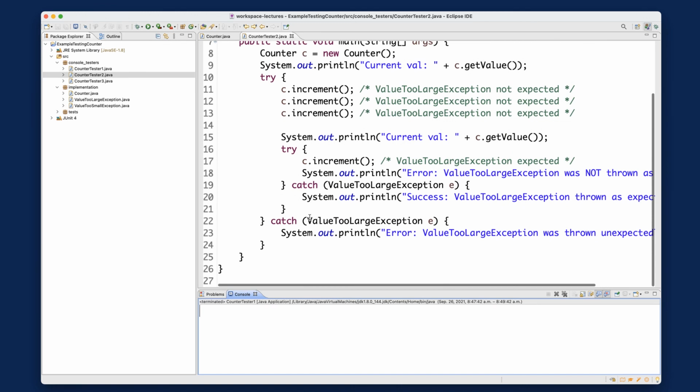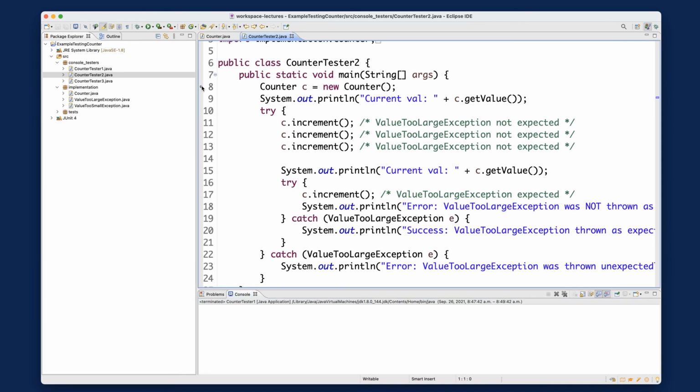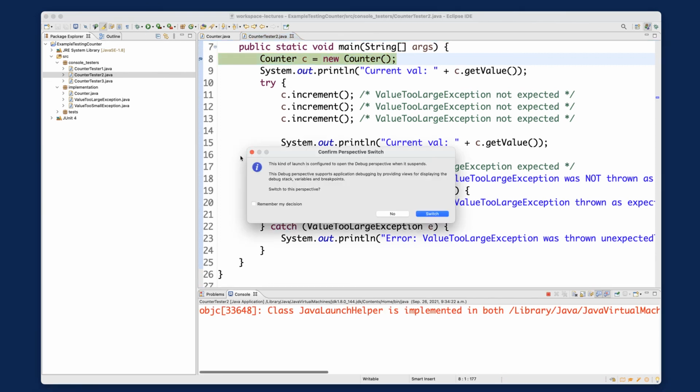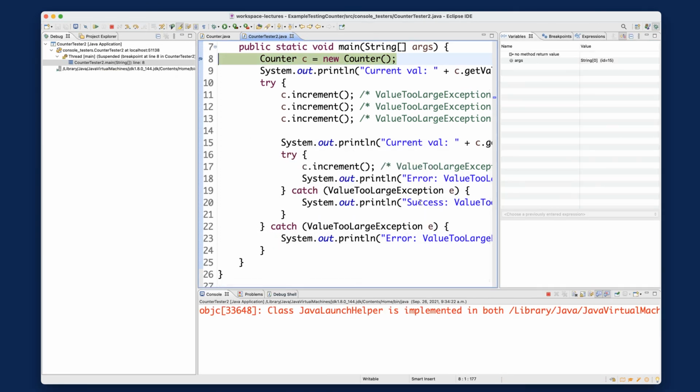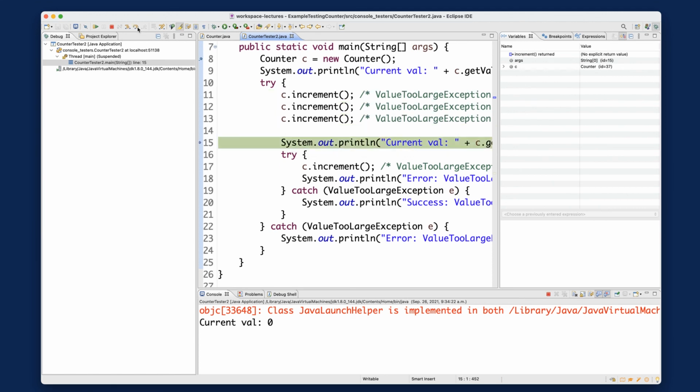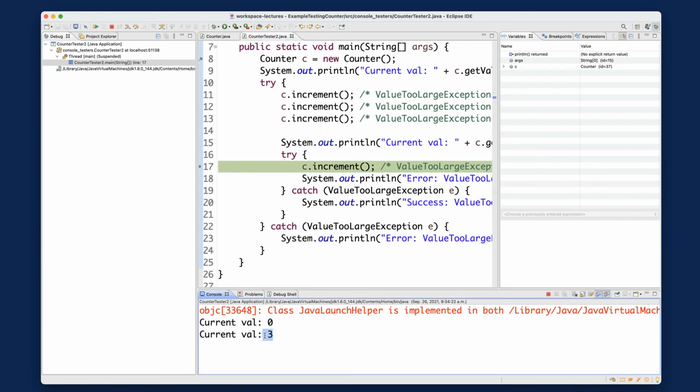Okay, without stepping into, let me just show you the flow. Let me double click on this, set a breakpoint here, and then I will launch the debugger and switch to the debug perspective. Okay, let's start from here. And we're going to step over, and none of the increments over here will throw any value too large exception unexpectedly. So we're going to say step over. You can see all of them just go over the normal execution flow. And then we're going to print out the value. You can see after initially 0, after 3 increments, it's now going to be 3.